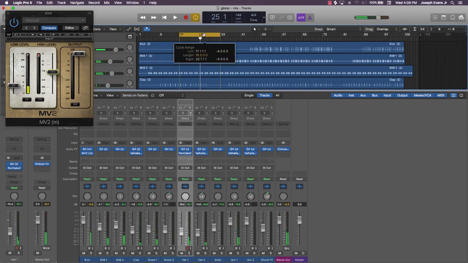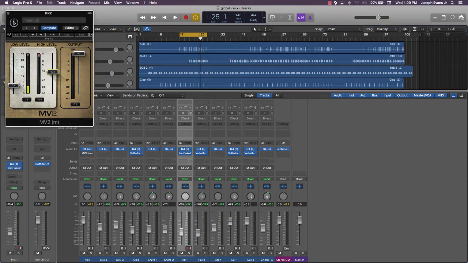So you kind of can hear it. I'm gonna let you hear it before and after. It's a little punchier like that. All right, that's before. Here's after.